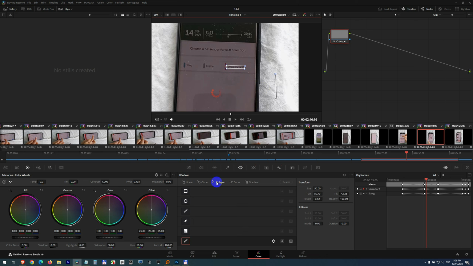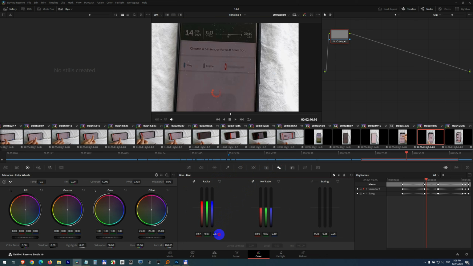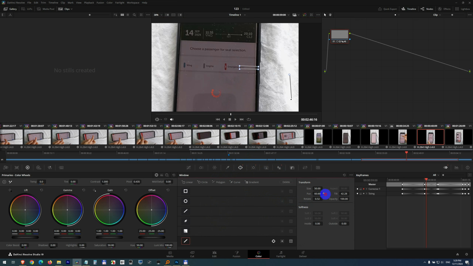In this case, it was a polygon for the purpose of, let's say, blurring and censoring something. Now that text was censored. If I use pan and move it away, then the text is not censored anymore.